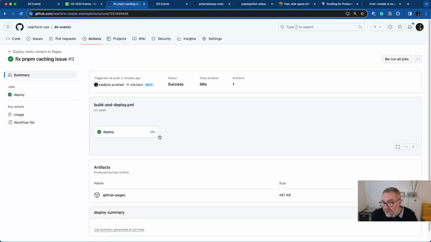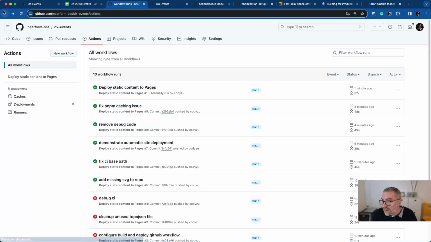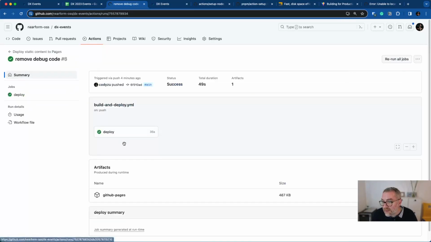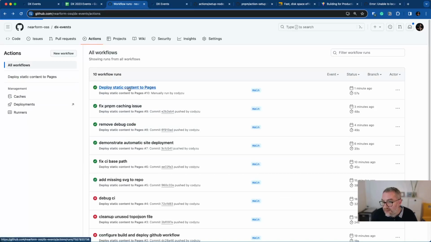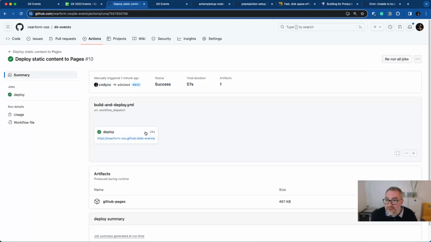So let's get into a little bit more detail here. Here we can see that the deploy step took 38 seconds previously. Or here, let's look at remove debug code. There it took 35 seconds. And now let's look at this one that used the cache. It took 24 seconds. So while the total build time was longer, that had more to do with GitHub and the load and getting a worker secured, it shaved off about 10 seconds from a build.